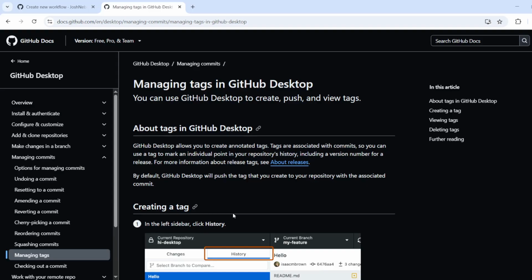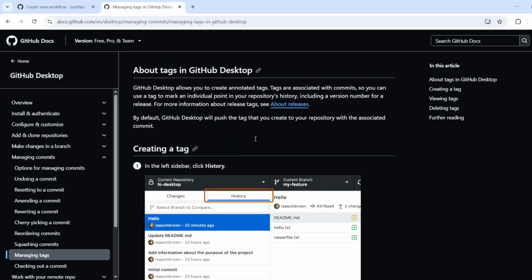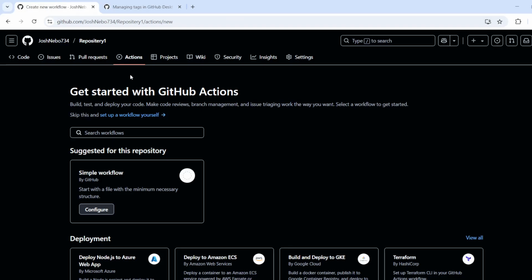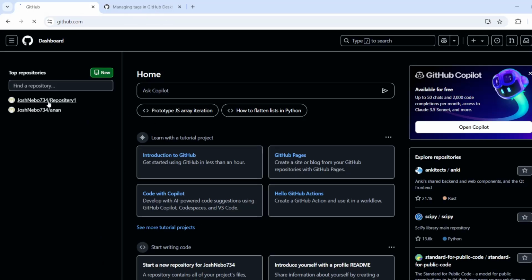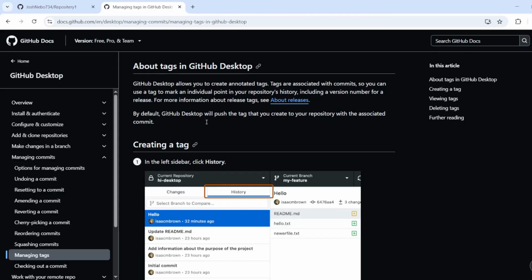Now, first of all, what do you need to do here? I've opened up an article that kind of explains the idea of creating a tag, just so I can show you. First of all, you will select your current branch from your repository on your GitHub account. So once you're on the repository, you'll find your branch right here in the list of all of your branches.